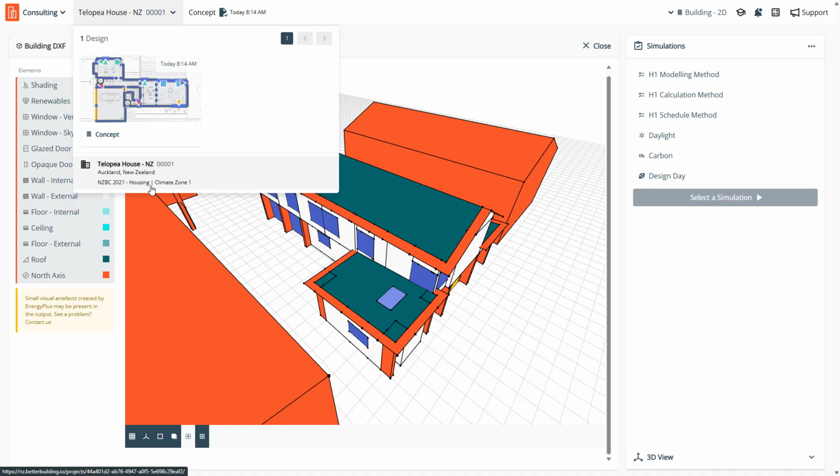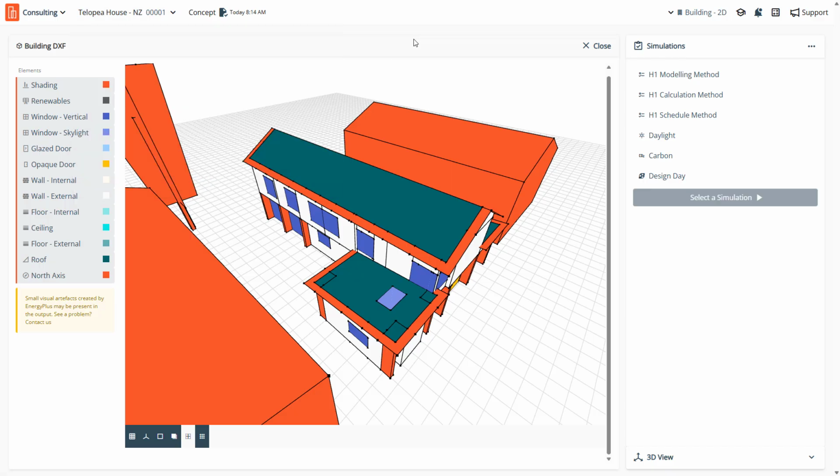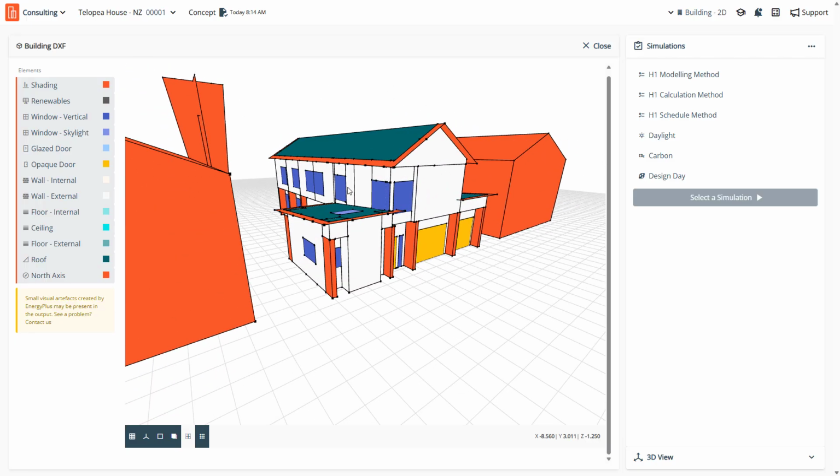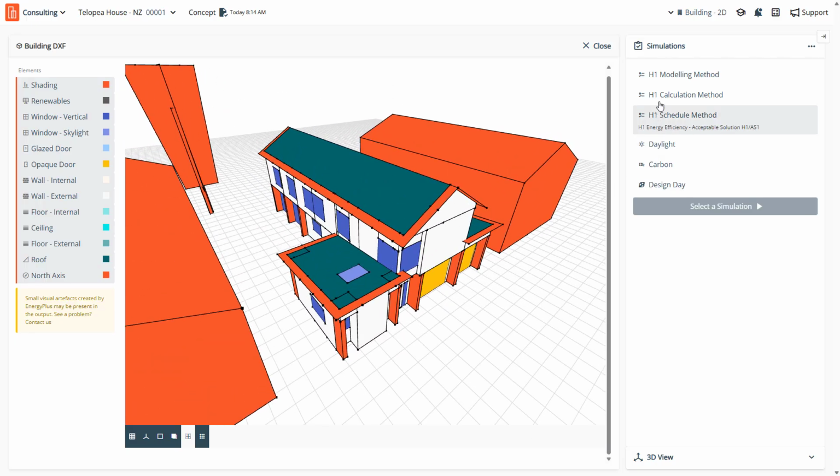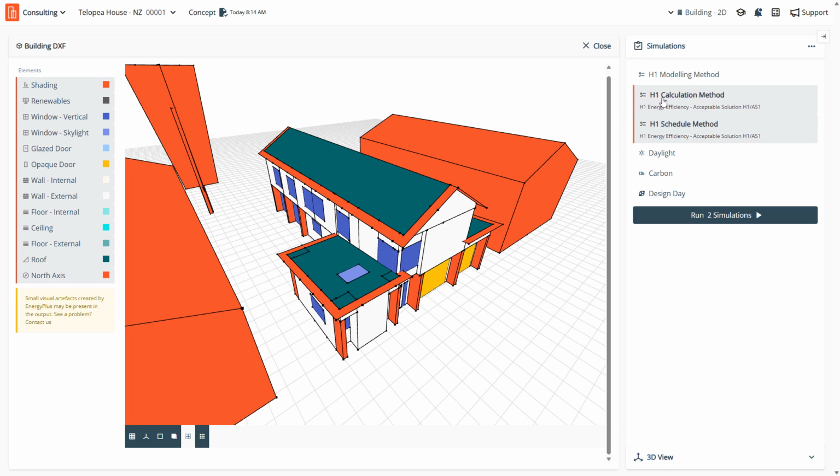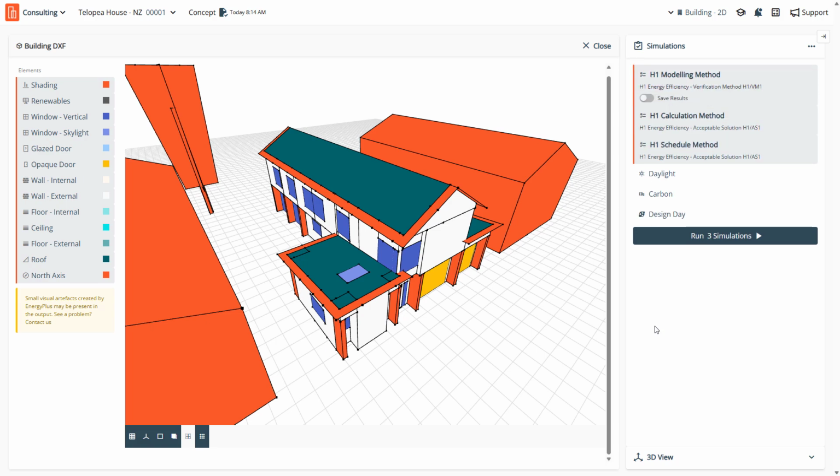You might be using something in climate zone 5 or 6, that's fine, but this is all about climate zone 1, so we're based in Auckland. And we're going to be jumping into using these workflows over here. So once left clicked and selected, effectively the H1 workflows for schedule method, calculation method and modeling method can all be undertaken at the same time.